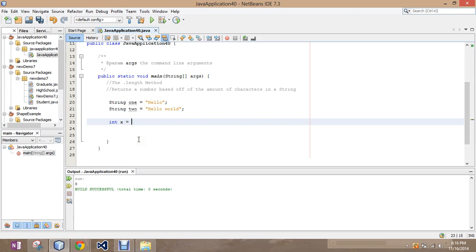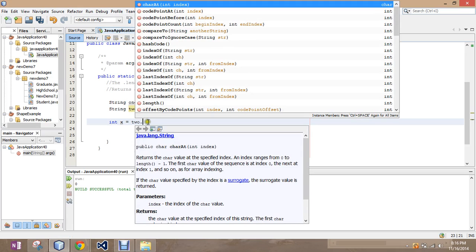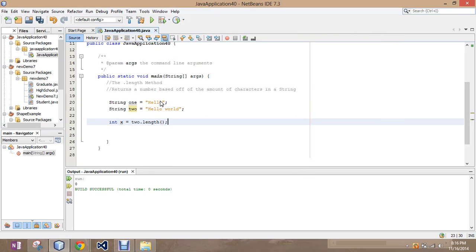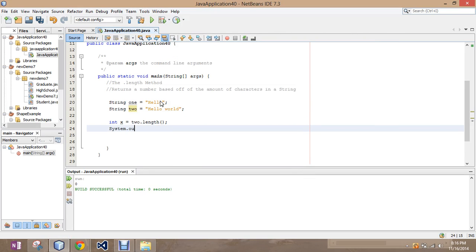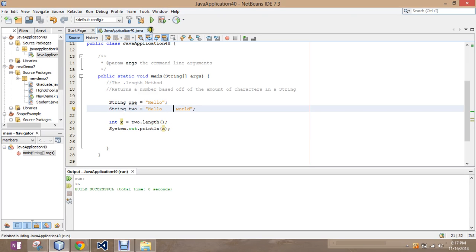We'll just call it int x equals 2. We'll get the length for string 2 length. Then system.out.println x. So it's saying it's 11 characters, 5 and 5 with a space in the middle. That would be correct. If I add spaces in there, it'll include them.